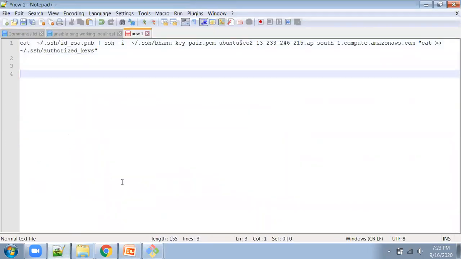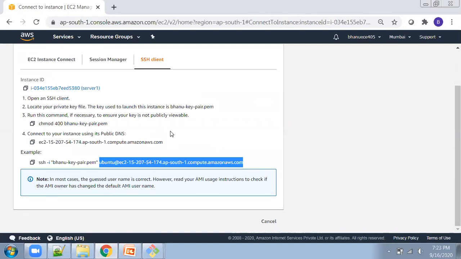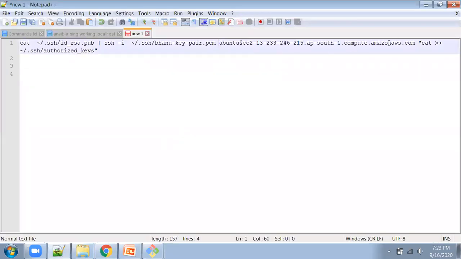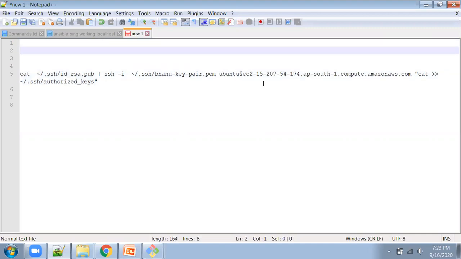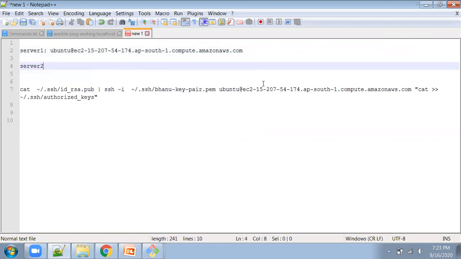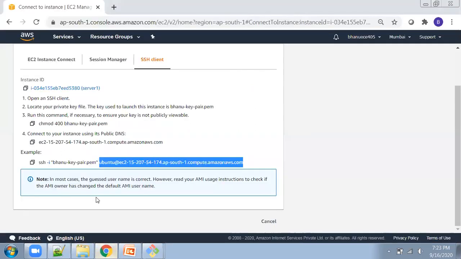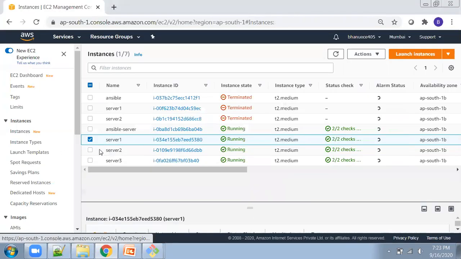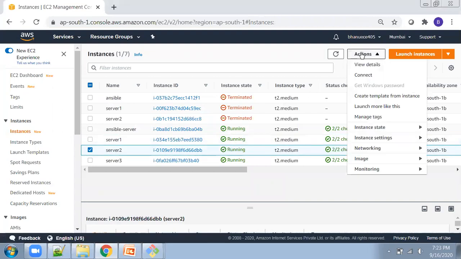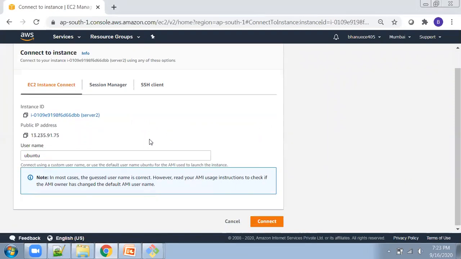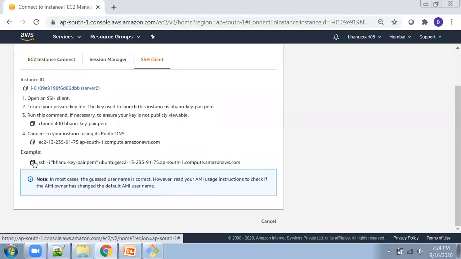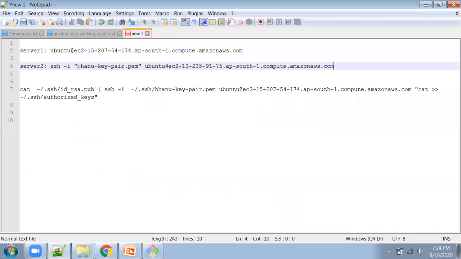Yeah, this is the command. In that, I'll copy. Here, I'll paste the actual server value. So this is my server 1. For your reference, I will keep all the details here. Server 1, server 2, let me copy. I will go to server 2, click on Actions, click on Connect, click on SSH client, and copy this thing and paste it here. Remove the starting part. We don't require that.